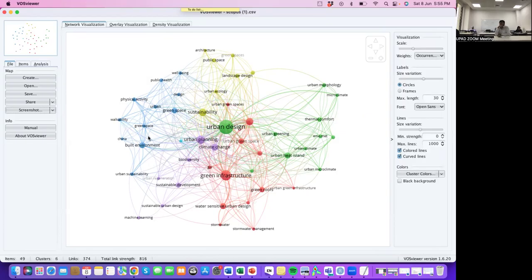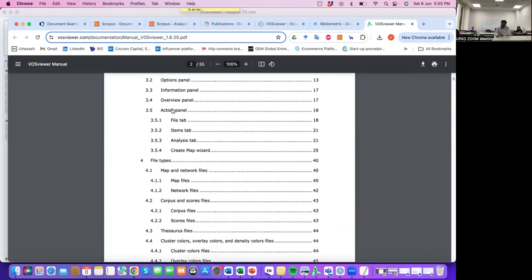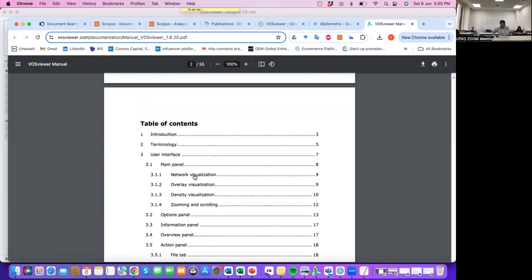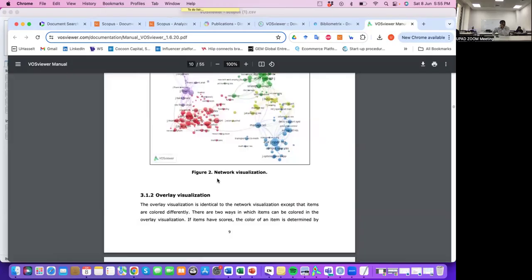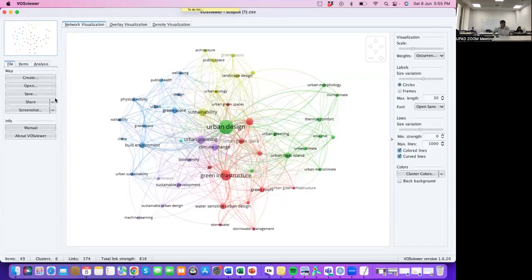And if there is any query that you come up with, or you don't know how to do the next analysis, when you download it, a manual will also be downloaded, or you can go into this manual and click here, and it will take you to the link of the online manual, which gives all the details on how to use the software. So if you have any questions about the software, you can simply go to, for example, the analysis tab or map files or anything. You can go there, click and do the analysis, like how to do the network visualization, overlay visualization. So you will see it's very easy to use.